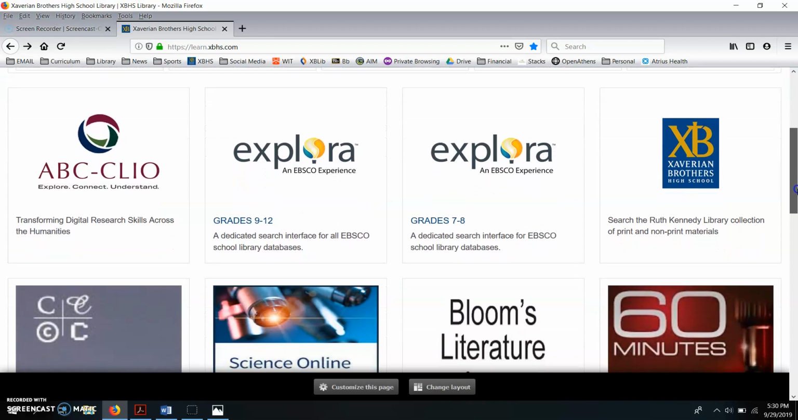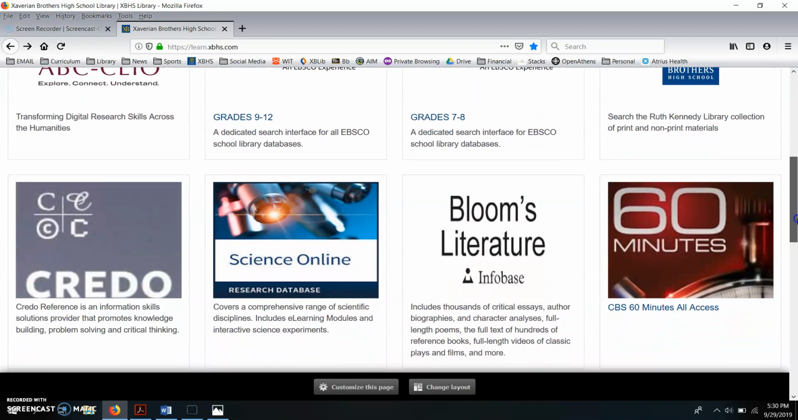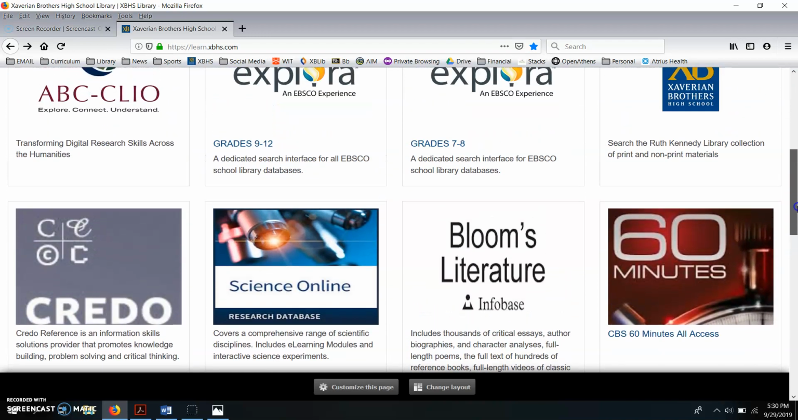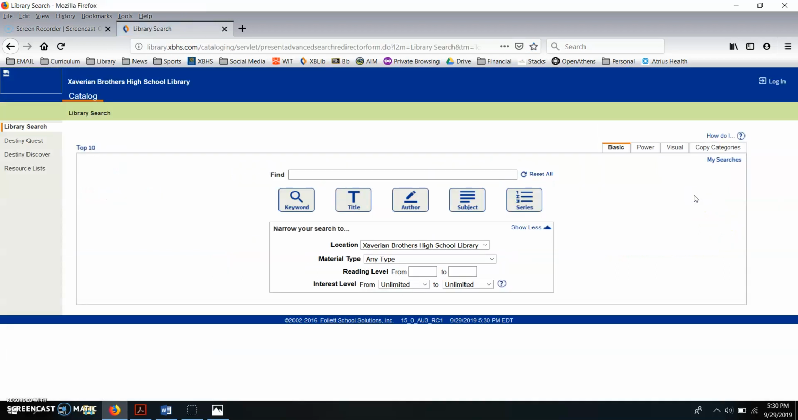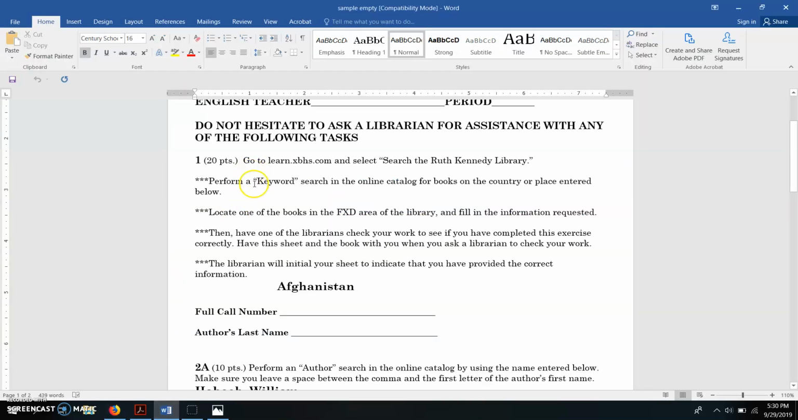This is the library startup page, which directs you to all the different resources that we have in our library. And here's the one that says Search the Ruth Kennedy Library Collection. So I'm going to click on that, and it brings me to the library online catalog. Now the directions here say that I'm going to perform a keyword search in the online catalog, and I'm going to use this search term, Afghanistan.